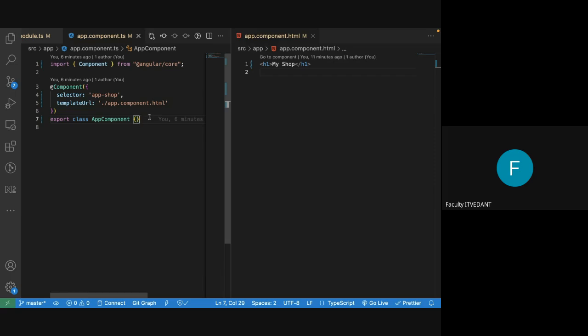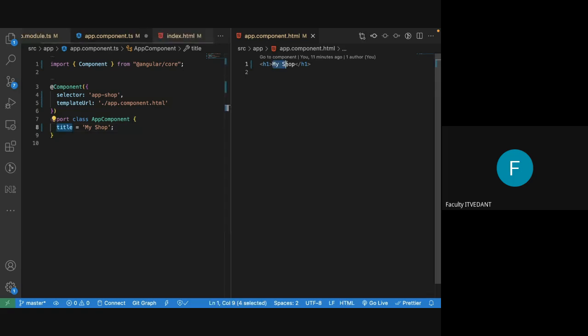Now, how can we define this? Let's say we have a variable here. Let's say title. I'll say title as my shop. And I want to use this title here. Instead of writing that statically as my shop, I want to use it dynamically. How can I do it?